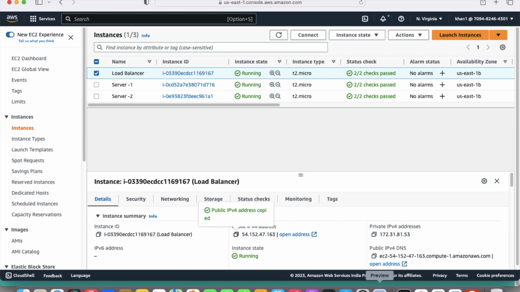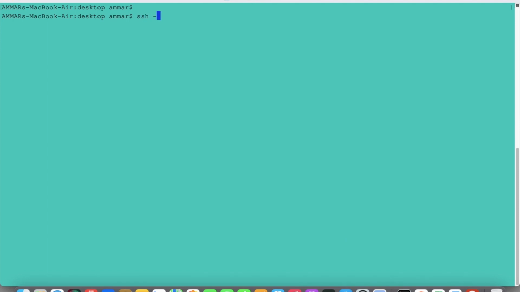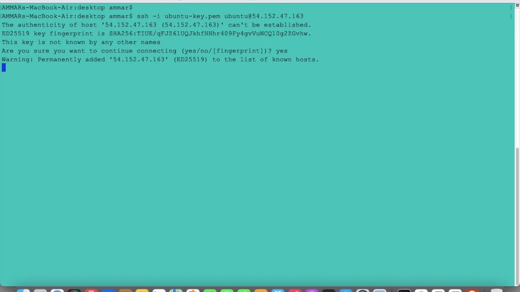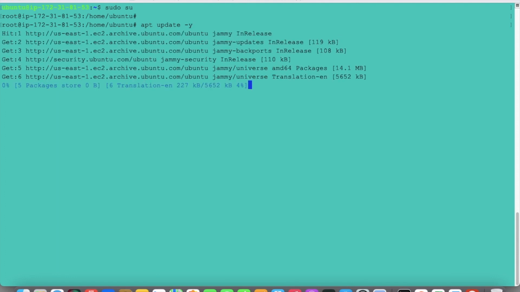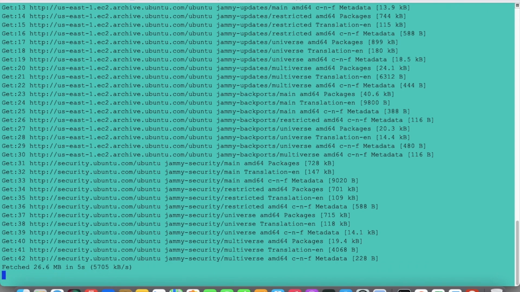So I will copy the public IP and we'll do the connectivity. ssh -i ubuntu key.pem, user ubuntu at the rate of public IP. Yes. Yeah, so now we have connected and we will switch this normal user to sudo user. Right. So apt update first. I am doing it from scratch so that you will not miss anything. So that's why I wanted to show you from the scratch.